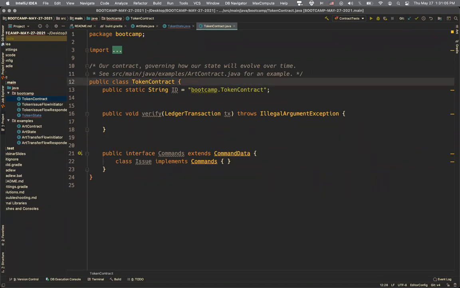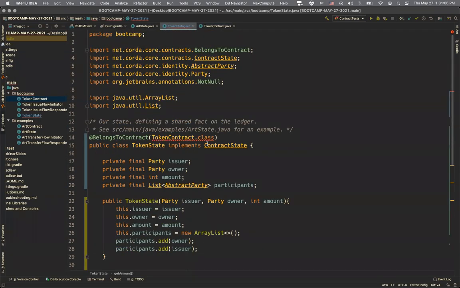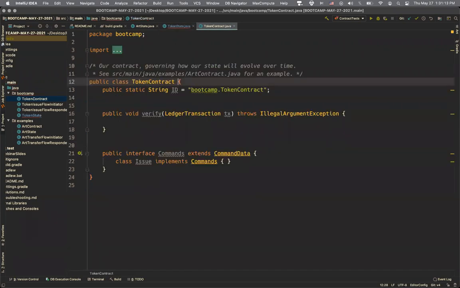Like we talked about earlier with token state, we are going to implement the Corda abstraction. Token state implements contract state. If you do not add this, you'll get into all kinds of weird issues. So token contract implements contract, which is yet another Corda abstraction.